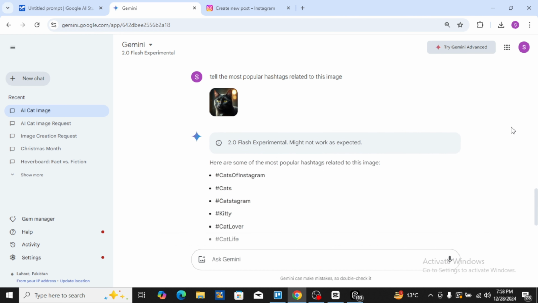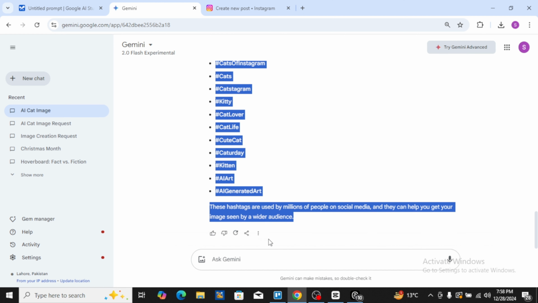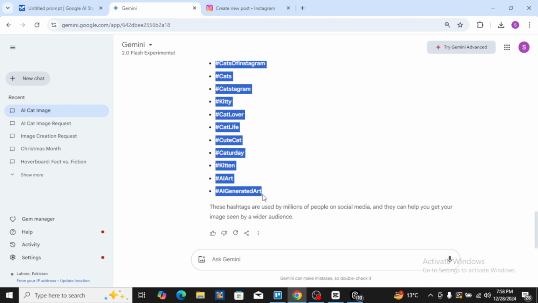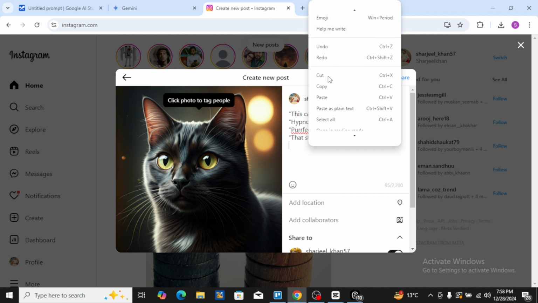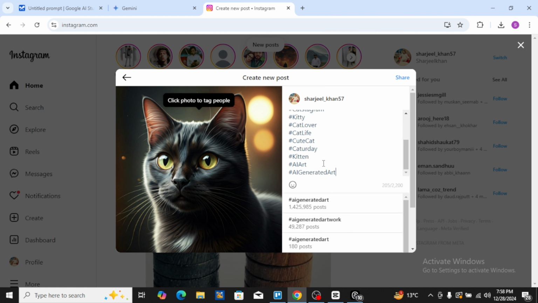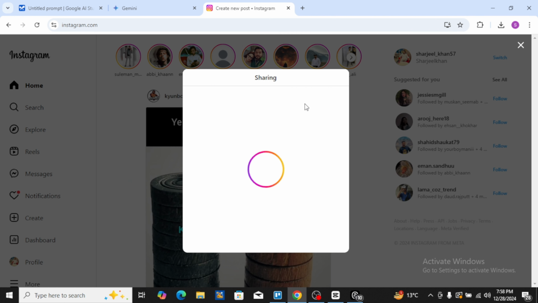So here are some of the most popular hashtags related to this image, and I will simply copy them. It says these hashtags are used by millions of people on social media, and they can help you get your image seen by a wider audience. So I will copy it and simply paste it here, you will see. And I will just tap on this share icon.